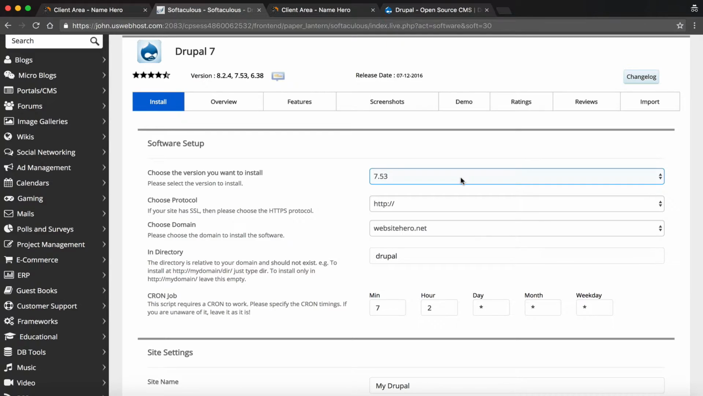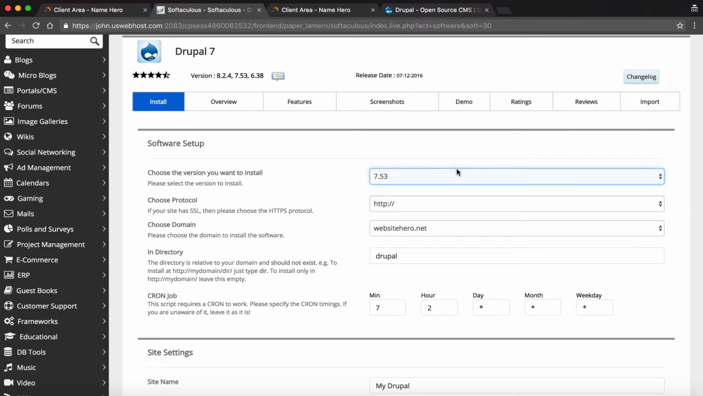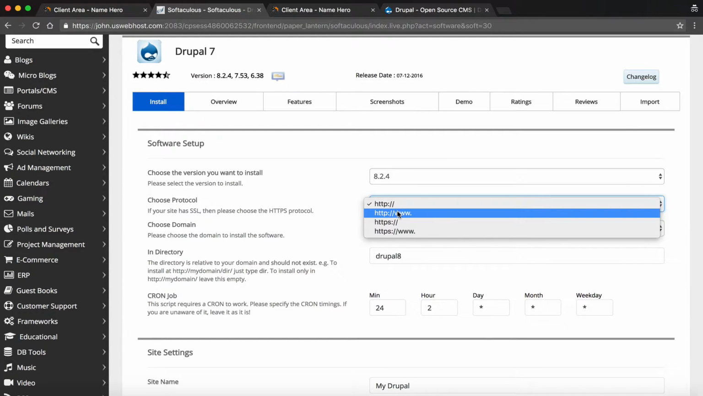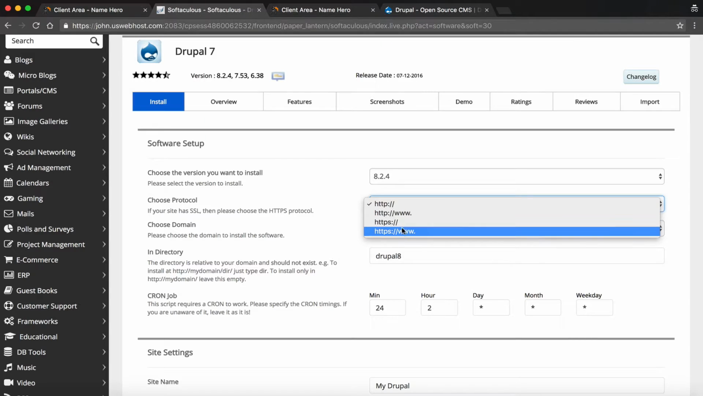So the first thing they ask is, what version do you want to install? A lot of users still like 7.5 because once they hit 8.0 it's a lot different. So this is personal preference. For the heck of it, let's just select 8.2.4, the newest and greatest. Next, we have to choose our protocol. It's a personal preference to have the www in front of it or not. And then if you want to have HTTPS secure, then you can select it from here.